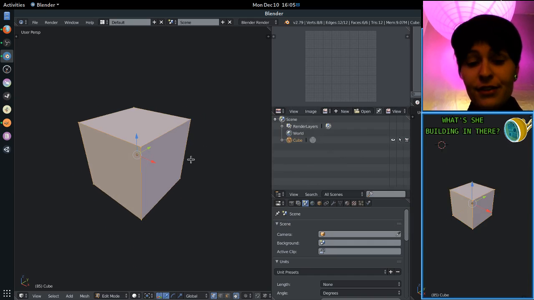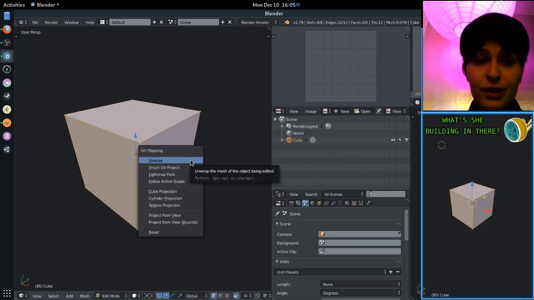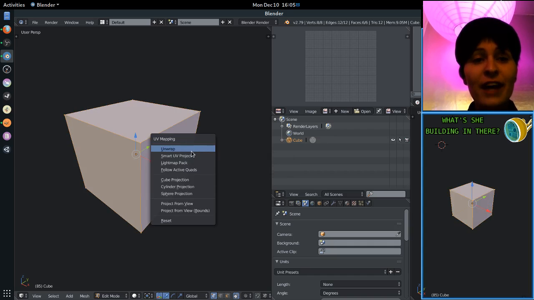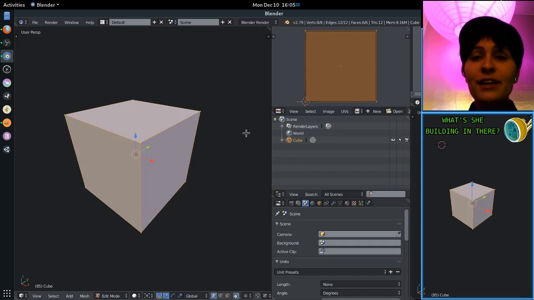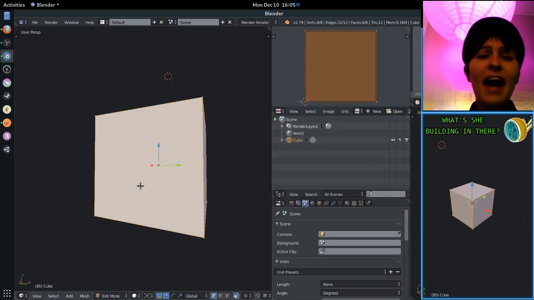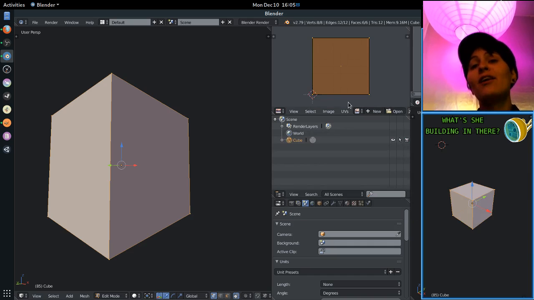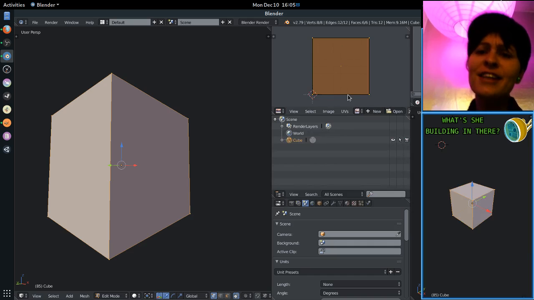So, the simplest way to do this is just to select this entire cube, press U, and select unwrap. And you can see there's one big square up here. And what this did was every single one of the faces on this cube is just occupying all of the space on here. So let's see what that looks like.